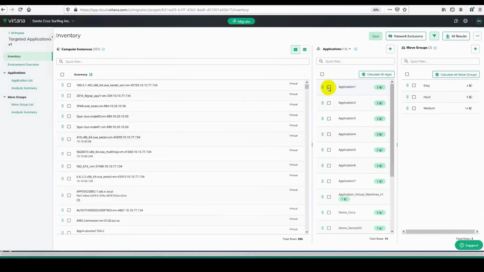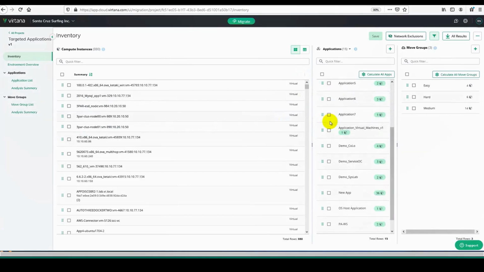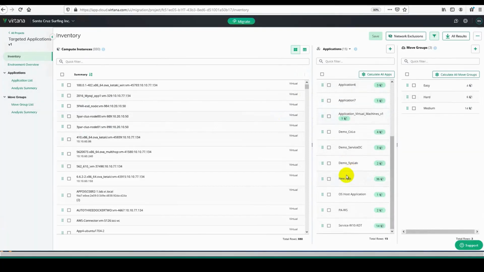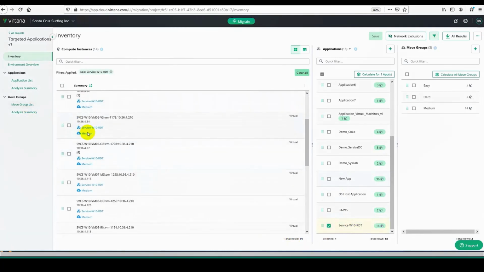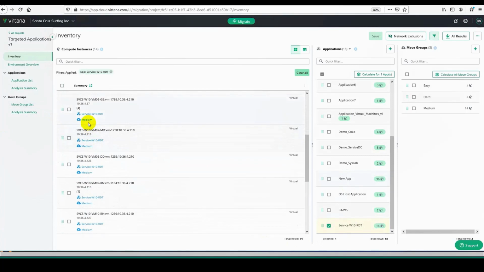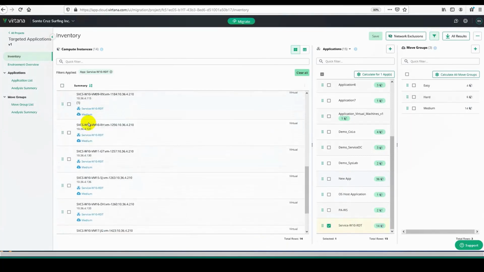What Virtana Migrate allows data center owners and migration projects is that as you're looking at these applications, we'll be conducting interviews with the application owners. And they will be telling us and verifying which applications are being validated correctly. For example, here we're looking at services, Windows machines, of which there are 14, and we'll look at their properties. These are being rated as medium to move to the cloud.